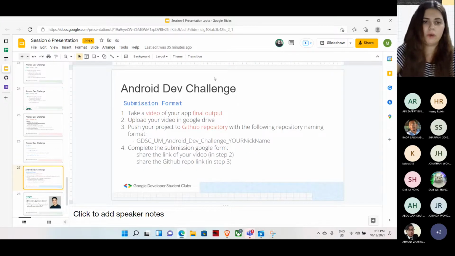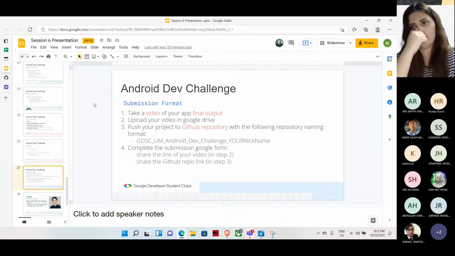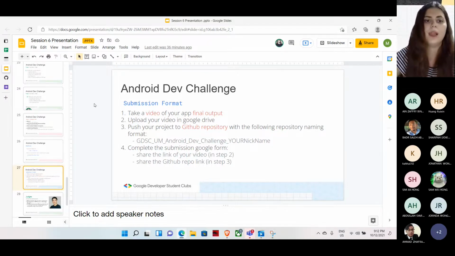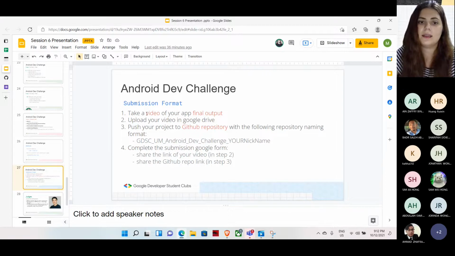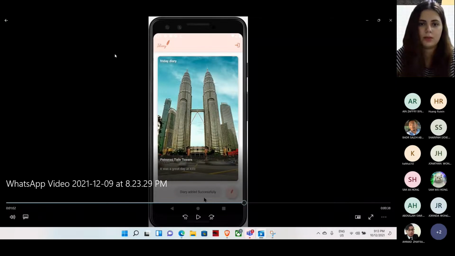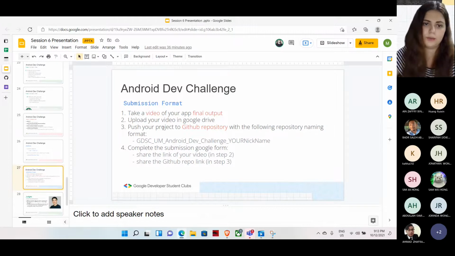So, the submission format. First of all, you need to take a video of the outcome of your app. This is just in case we can't run your code, or we have some issue running it. We want to have a reference that we can refer to and see your final output. So make sure that you take a screen recording video, just like the ones that I was showing, and then upload it to Google Drive.